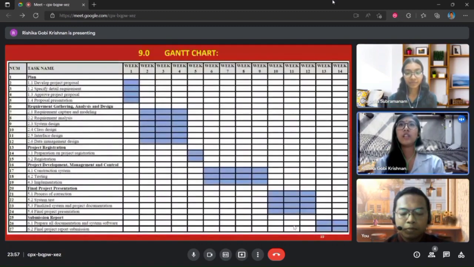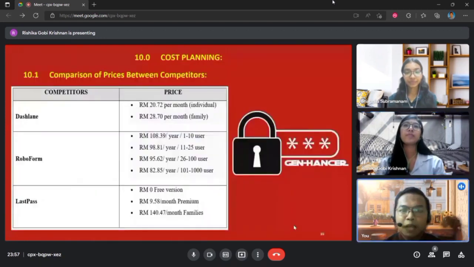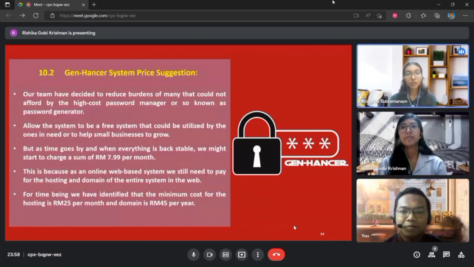This would be the Gantt chart that we have done on our project development from day 1 till the end of it. So this is our estimation time as per week. And this is the cost planning for our project. As you can see, there is a comparison of price between competitors. So we also provide GEN-HANCER system price suggestions.